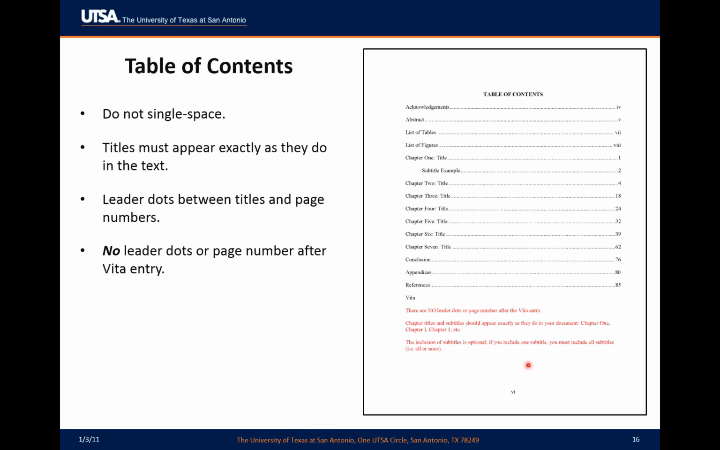After the abstract comes your table of contents. So the table of contents will vary a little bit depending on how many chapters you have, whether you've included your subtitles in your table of contents, etc. So this page is a little flexible, but this shows you the basic formatting. With your table of contents, do not single space the entire table of contents. You need to have a space in between each entry.